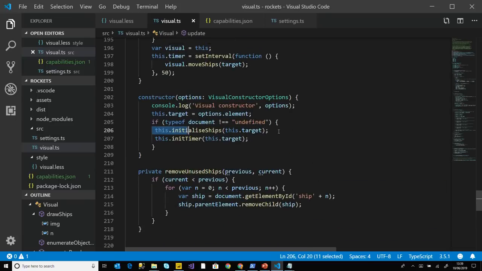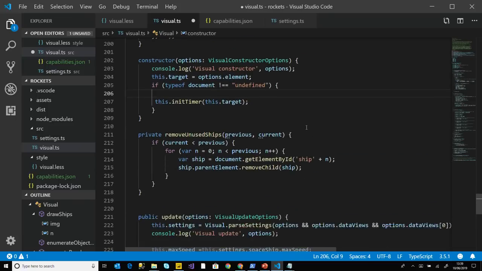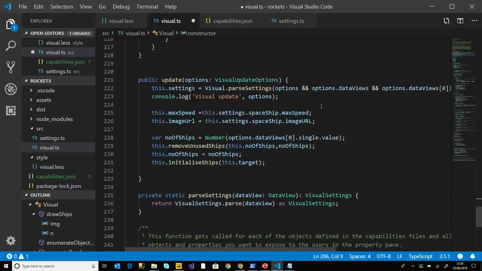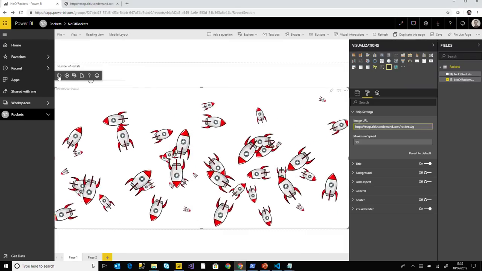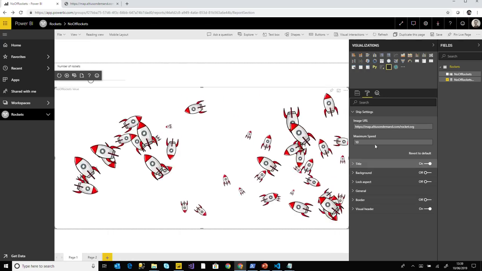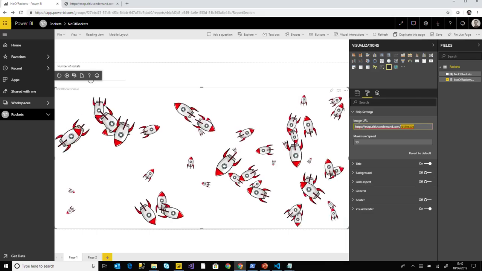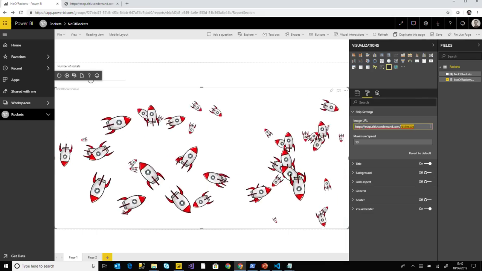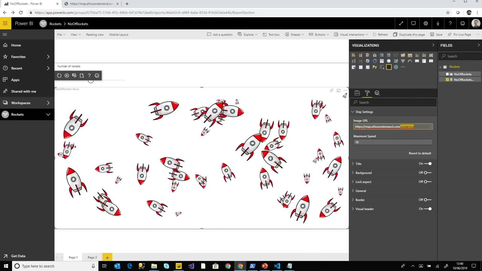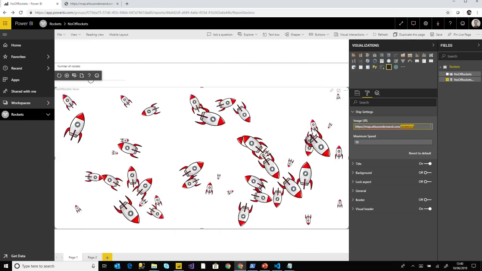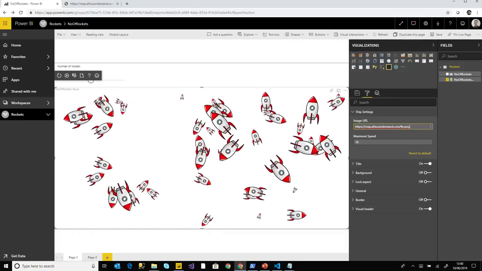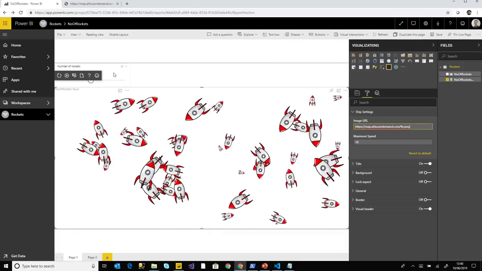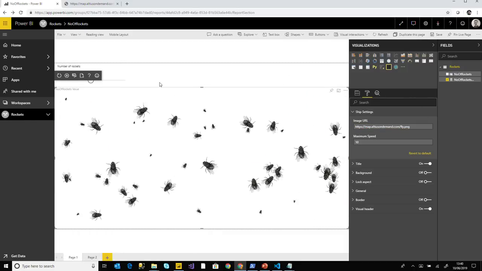I should probably just remove that line there, otherwise we're starting to configure those spaceships before we pull the values out of the settings. So let's refresh the visual and test these out. I was trying to think what I could show here. I haven't got another rocket image, and I do apologize if this is a little bit creepy.